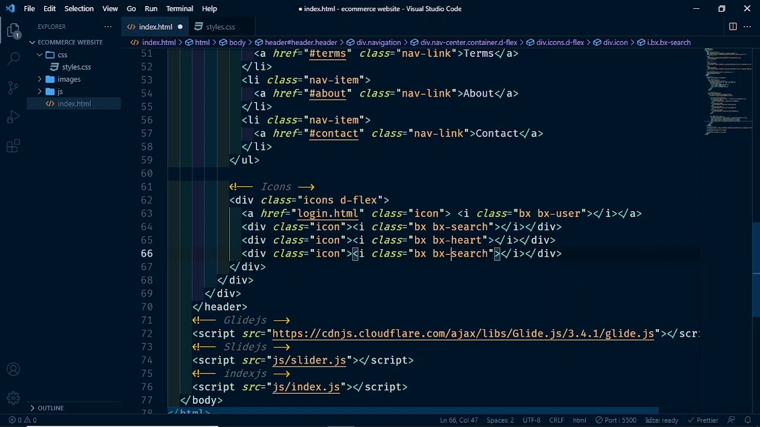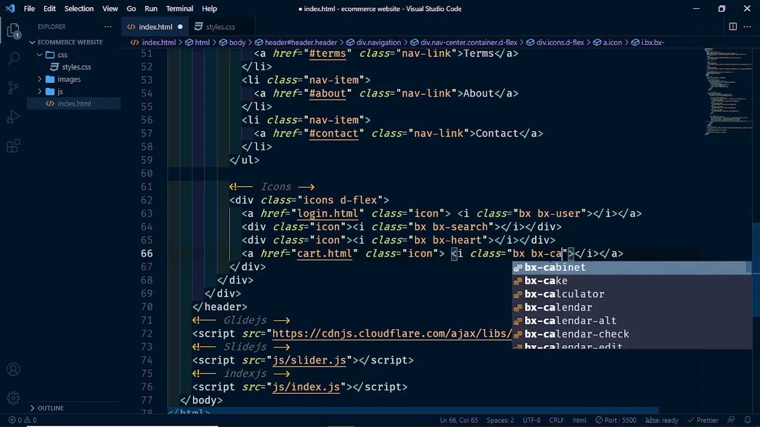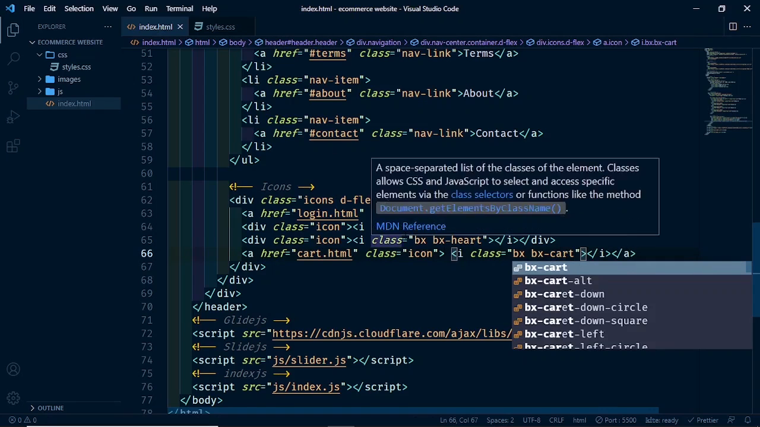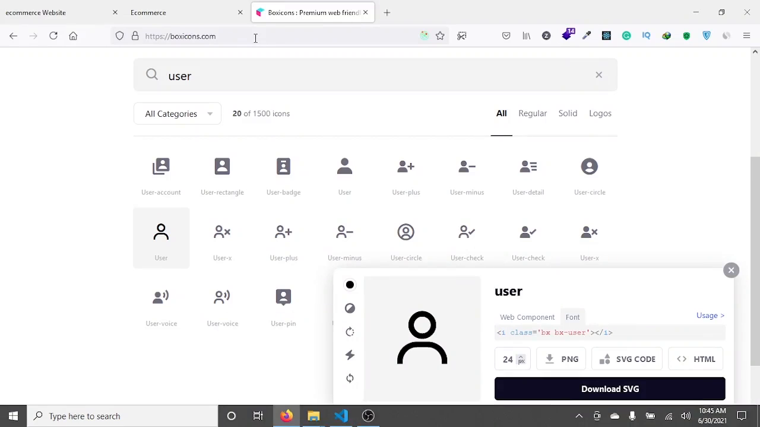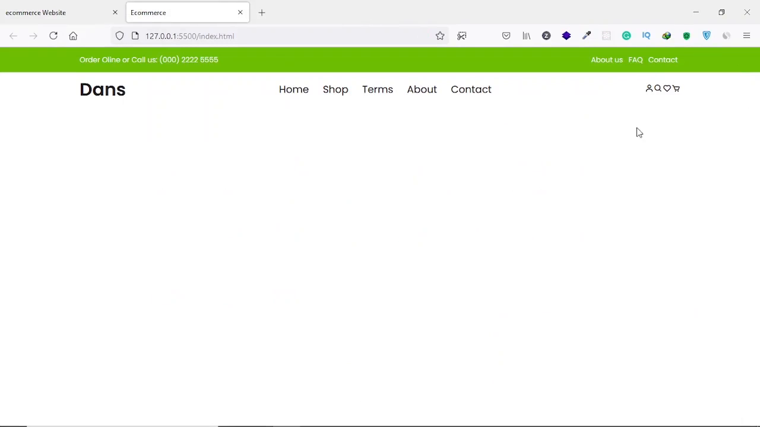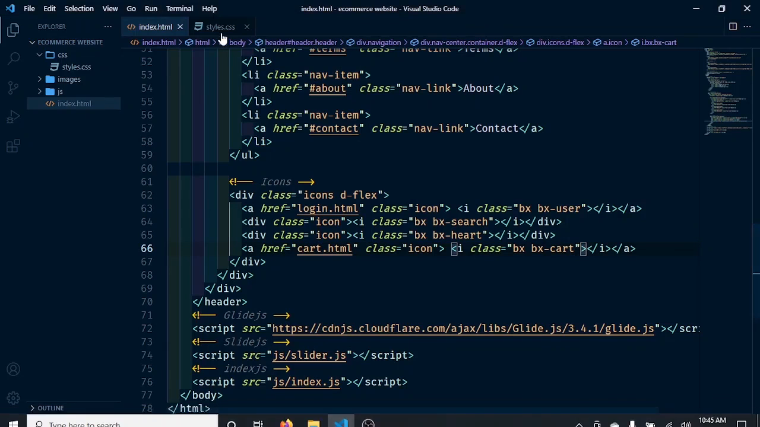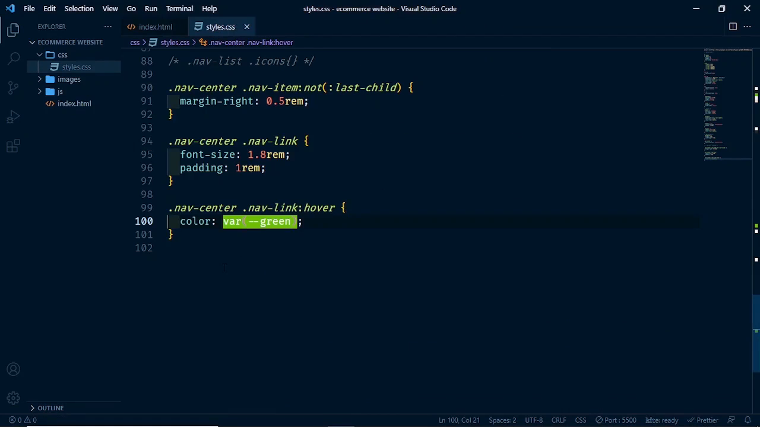Then this last one, let's also have a link which will take us to our cart page. So change this to cart.html, and let's have bx-cart. Let's save this, go back to our browser, close this for now, and we have our icons. Now let's go to styles.css instead, not index, and let's comment icons.